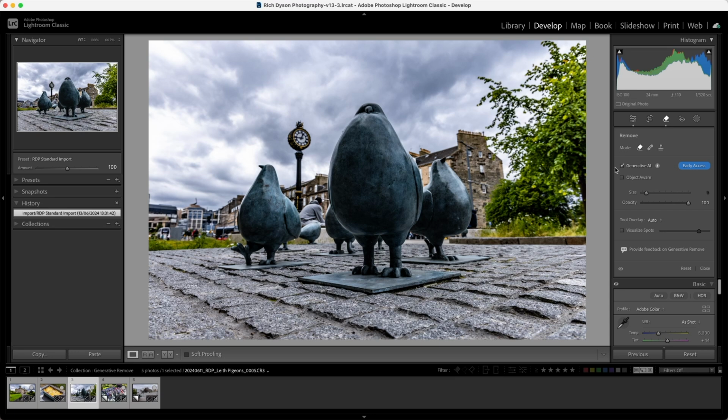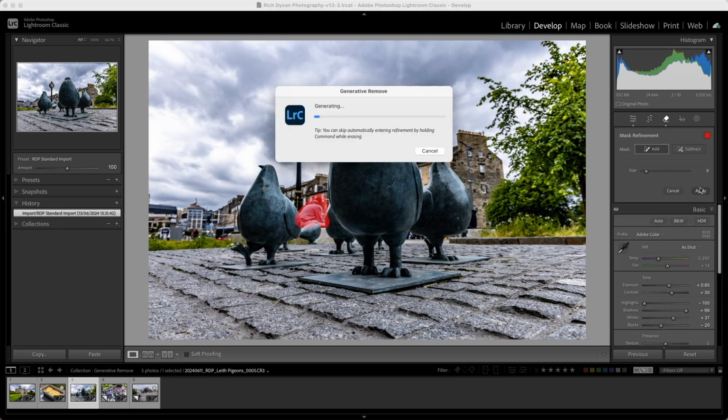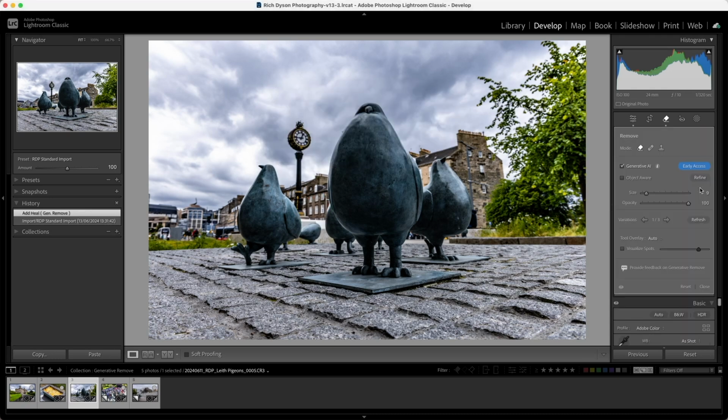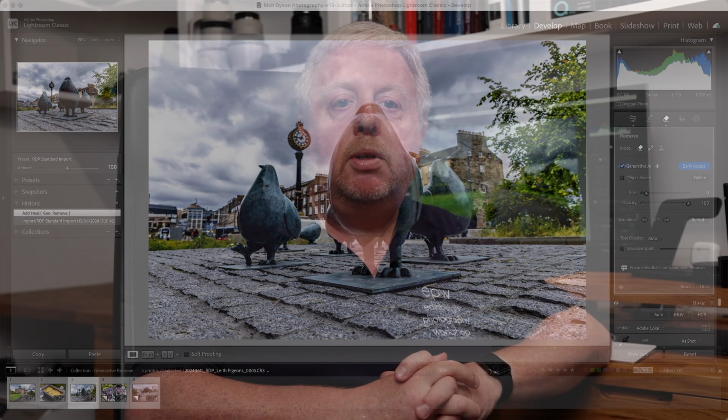Switch generative AI back on and paint over the gentleman. It's done a great job removing him, but look how the depth of field feels natural. I'm also really impressed with how the AI element has identified that the clock should go lower down. That's so impressive.